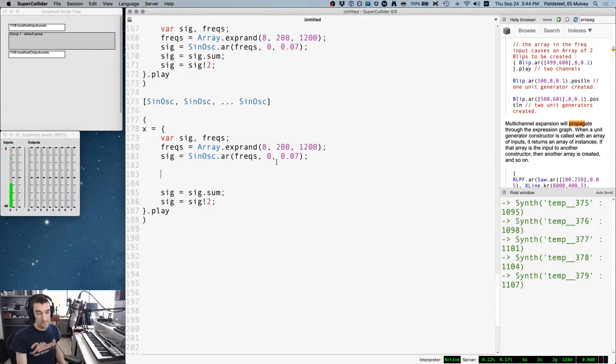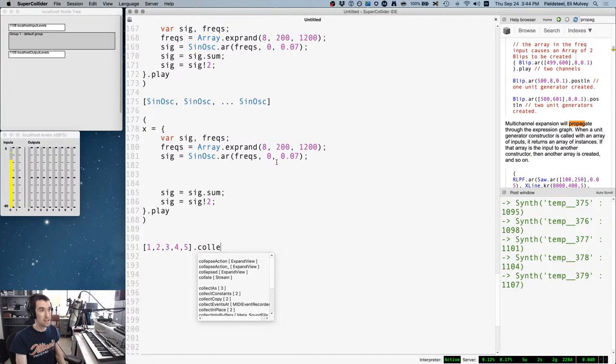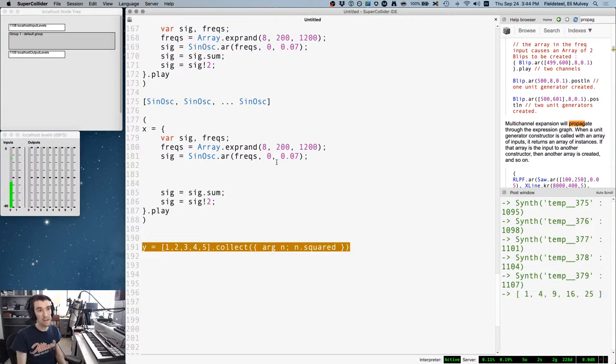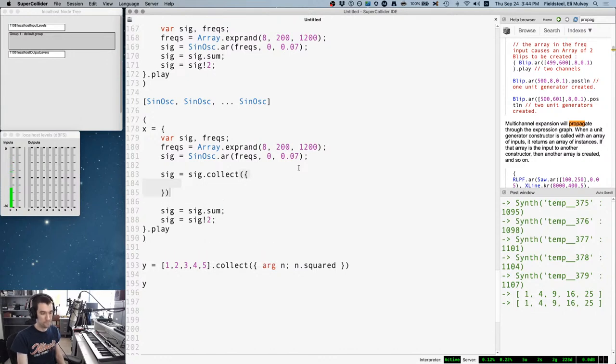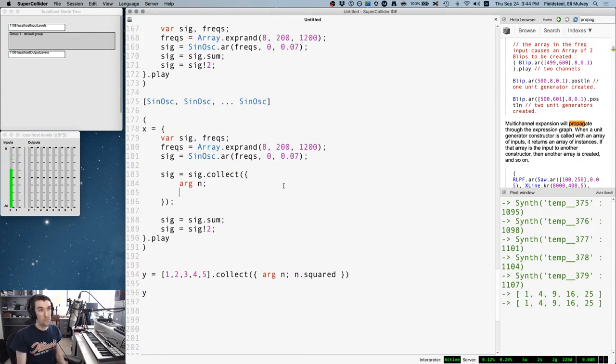So we can say, as we know from collect, like if we have the array 1, 2, 3, 4, 5, and we collect and say arg n, n dot squared. This returns a new array filled based on the results of the function. Y is now the array 1, 2, 3, 4, 5 with this functional process assigned to it. So we're going to say sig equals sig dot collect and declare an argument. And this n is going to represent each individual monophonic sinusk in this array of 8 sinusks.